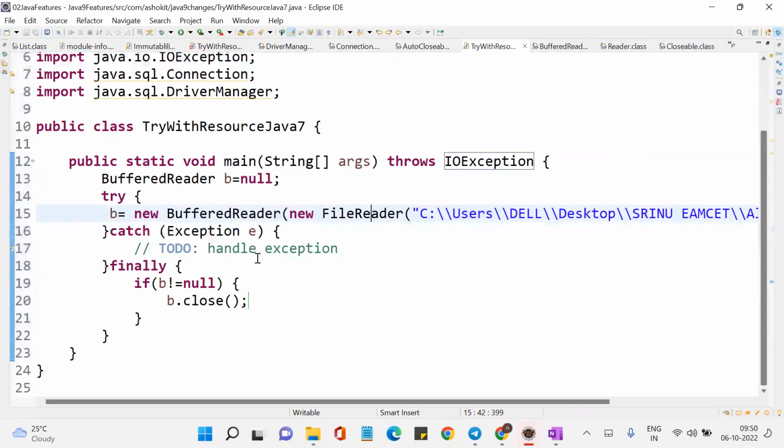Now this is the code that you guys will write. Yes or no? Whenever you're using a buffer reader. Yes. So one example is database connection. Another example is buffer reader. There are n number of examples wherever you are using that resource, you need to close the resource.